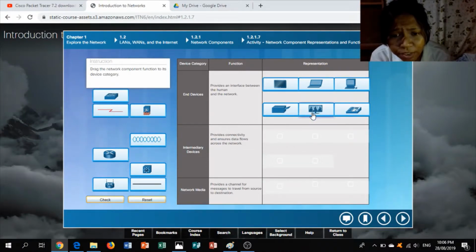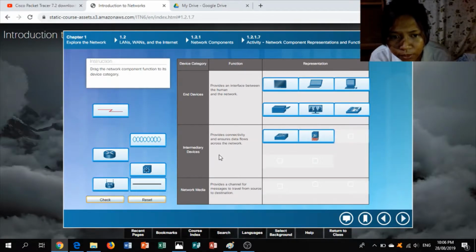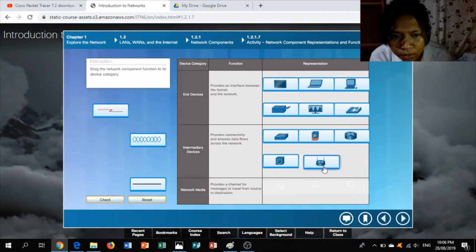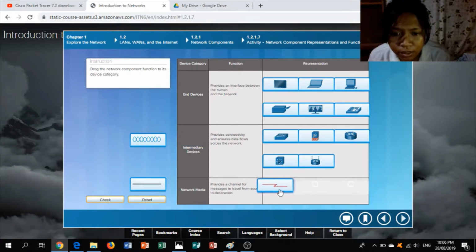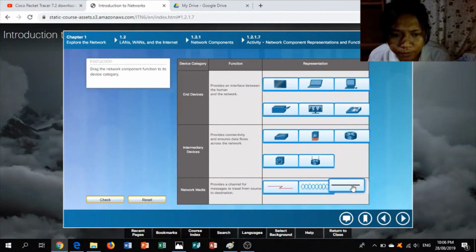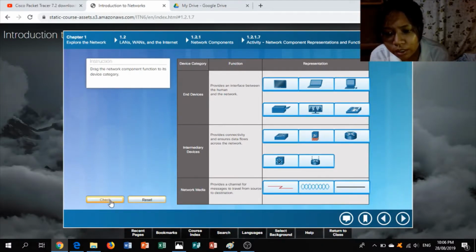Those are the end devices. But what are the intermediary devices? Those are the intermediary devices. Then the last one is the network media. So check.